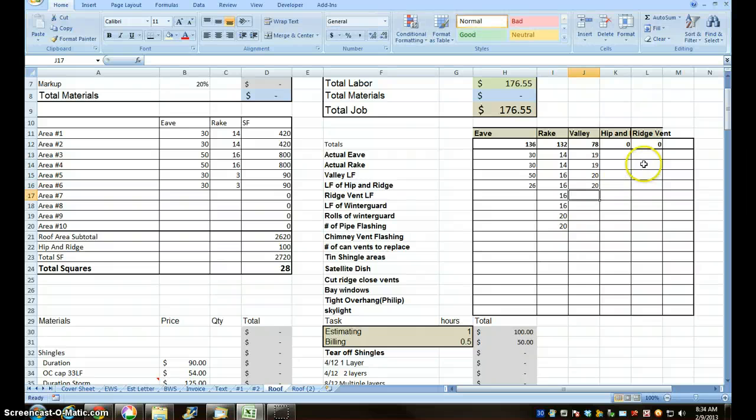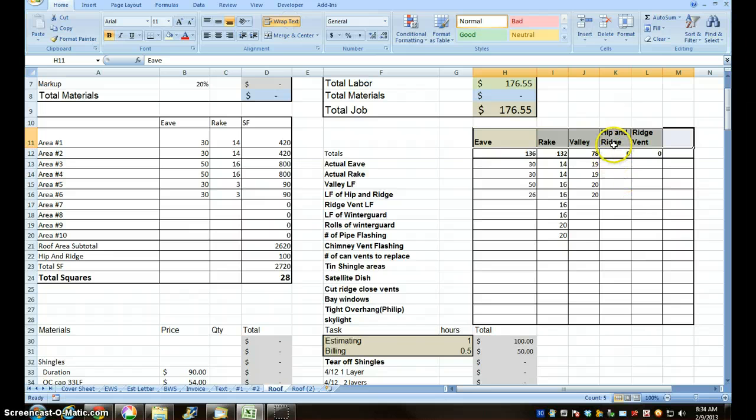Our hip and ridge. Here, let's clean that up a little bit. We're going to do wrap text, and that will allow us to get the whole thing in this cell without making a wider column. Okay, hip and ridge.